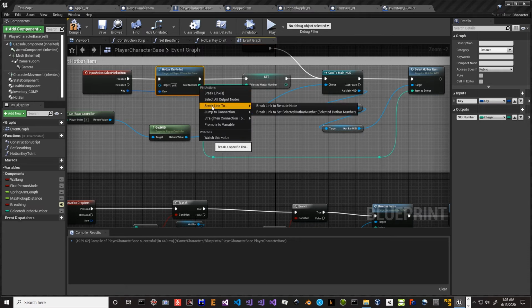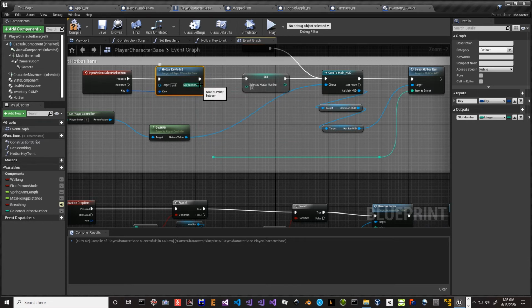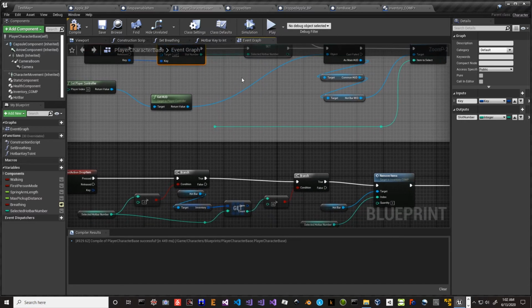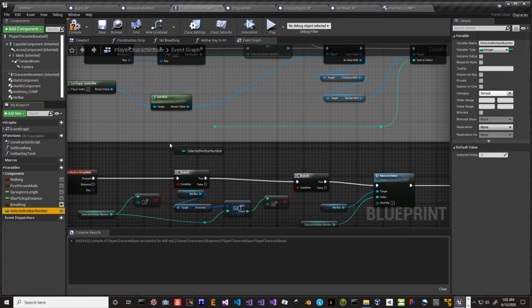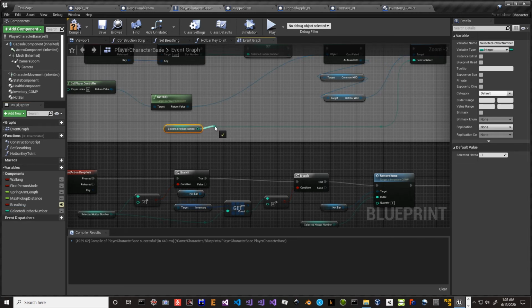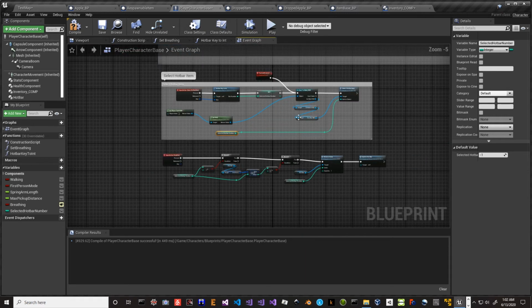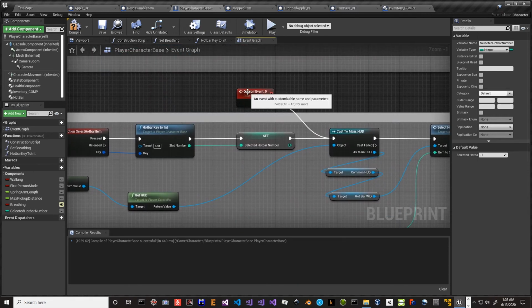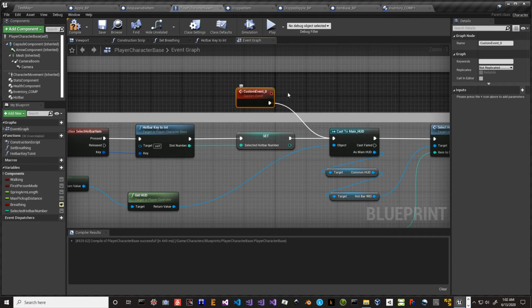I want to break this link. I want to break that link. Just put it into here. And this one we want to go into here. Oh, come on. There we go. And then this event we're going to call, we're going to call it reselect hotbar.